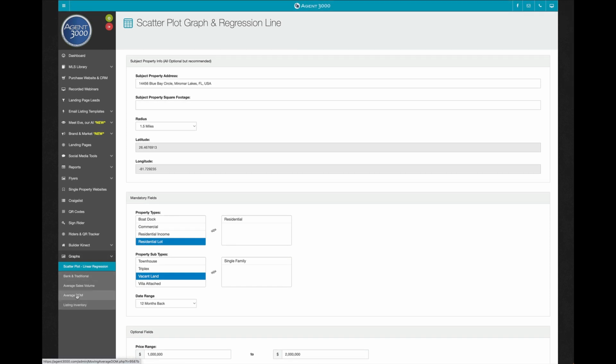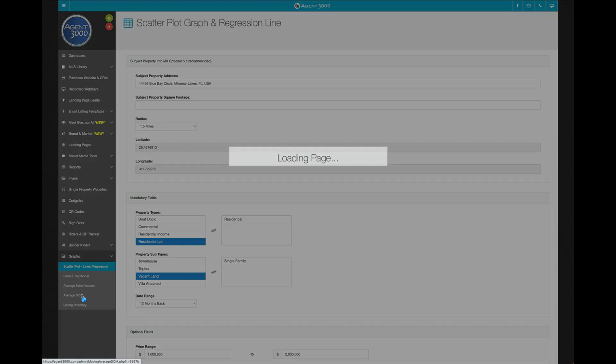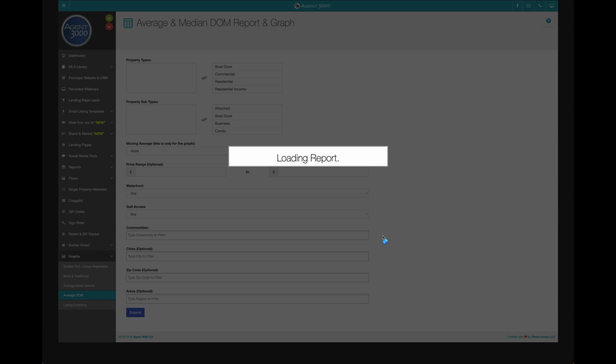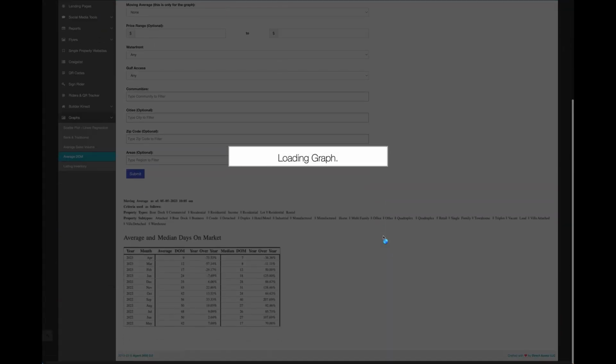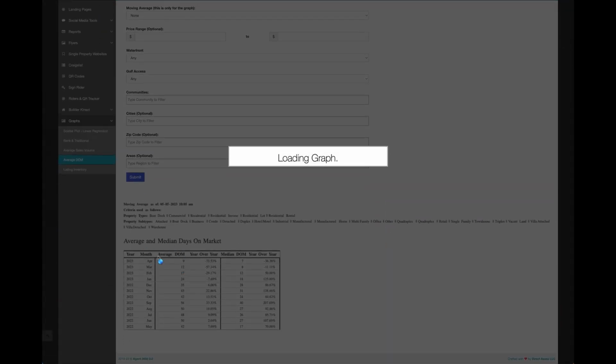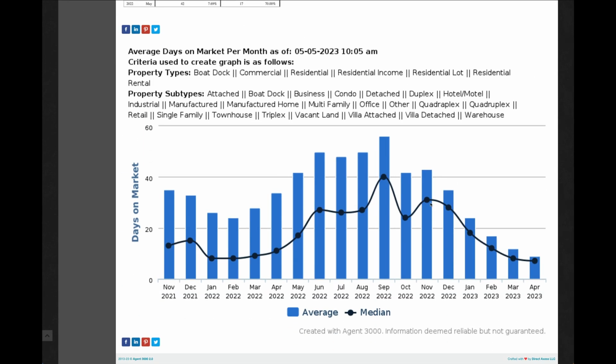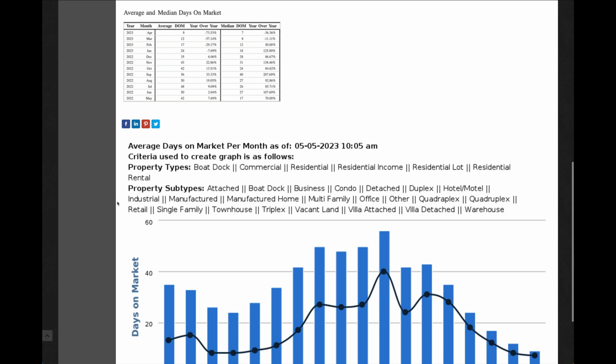So again, then they can do average days on market, listing inventory, sales volume. These are all pretty similar. I'll just do this one. I'll pick all property types, and I can pick all property types here, submit, and then it comes back and creates a table like that they could use to post on Facebook, or the graph with the median price and then all the criteria.